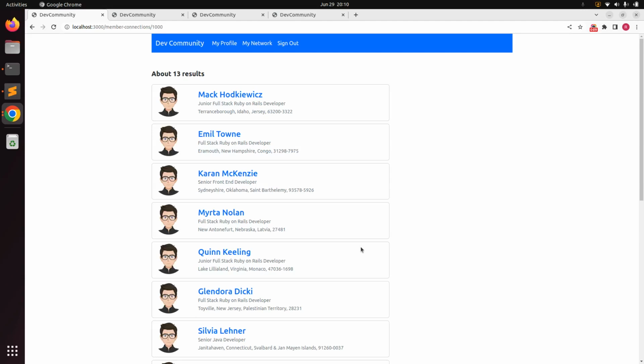Hello guys, welcome back. In the last lecture, we worked on adding the connected user IDs attribute in the user model to fetch mutual connections between two users. Now in this lecture, we will work on some refactoring for displaying the confirmed connections of a user.